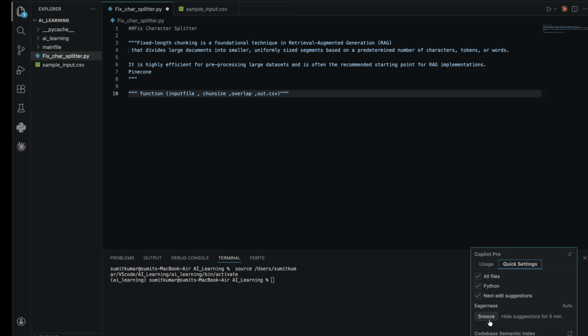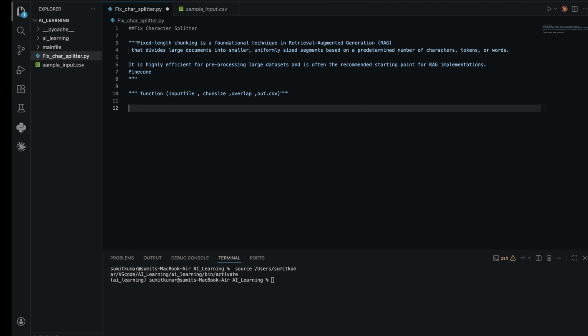So let me snooze this one. I'm going to stop it for 15 minutes. Whenever you don't want AI suggestions, since nowadays everyone is doing AI and taking the help of Copilot, you can stop it. As of now, I have stopped it, so it will not recommend to me. Whatever I have to do, I will do on my own, and if required, I will enable it later.